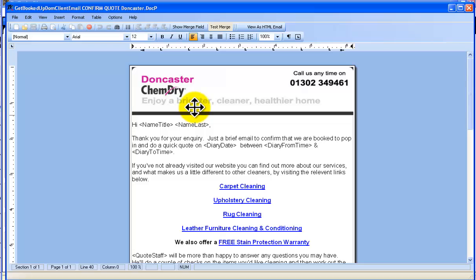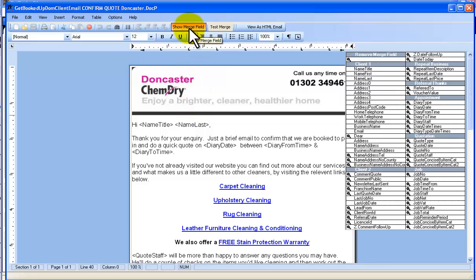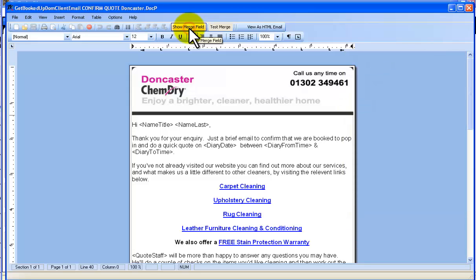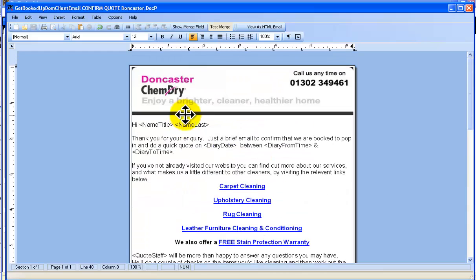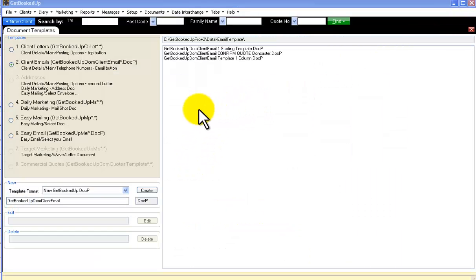And again, just like the document that you're going to be printing to mail, you can click this to add merge fields in, show the merge fields and add those in. You can do a test merge to merge the data in. And also we've put a preview on, so you can view the email as HTML. Now what that does is it opens your browser and displays it as it will look in most people's browsers. So you just get a chance to preview what it's actually going to look like when it arrives at the recipient. So if we just close that down, that's the email covered.